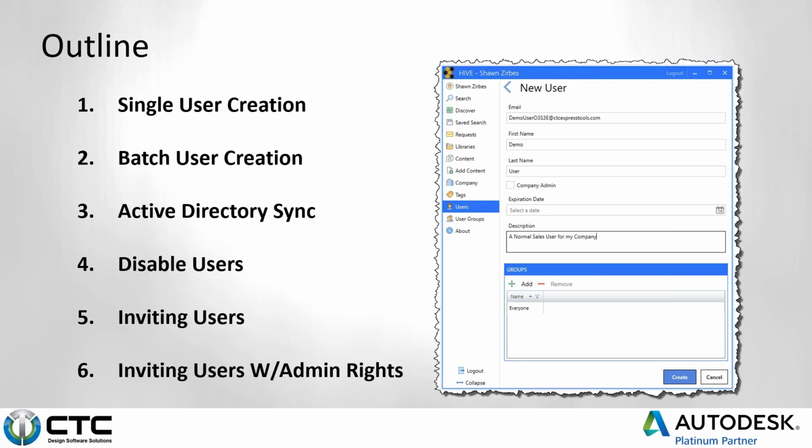The first tool that we're going to talk about here is single user creation. Just how do you build a brand new user in HIVE completely from scratch? Some of the basics behind that. We'll talk a little bit about batch user creation, how you can use a CSV file of usernames to build users. We'll also talk about the Active Directory sync tool.